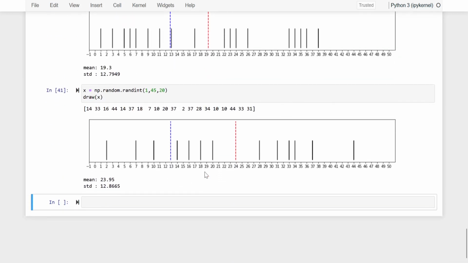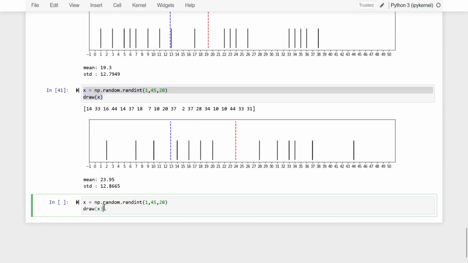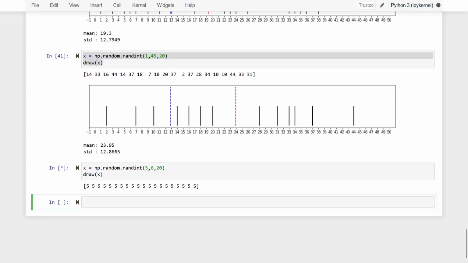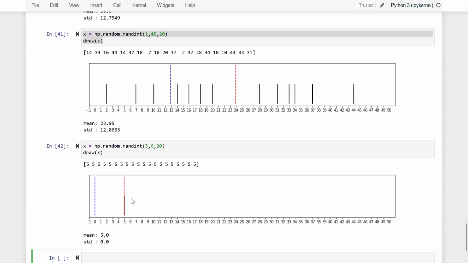And to wrap it up, we can also generate zero standard deviation. How? See, we'll say generate a number between 5 and 6. What does it mean? It will not go till 6. It will be only 5. How many times? 20 times. Okay, it will generate. It has generated 20 times. It printed this vertical line 20 times.